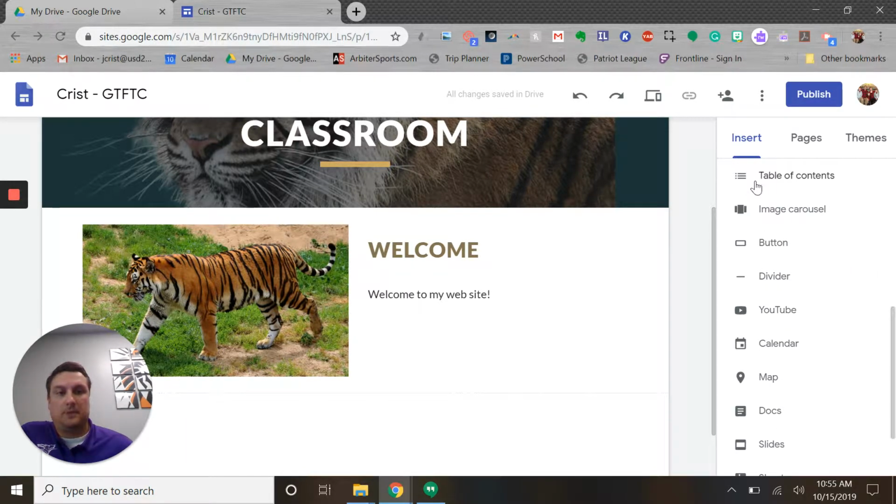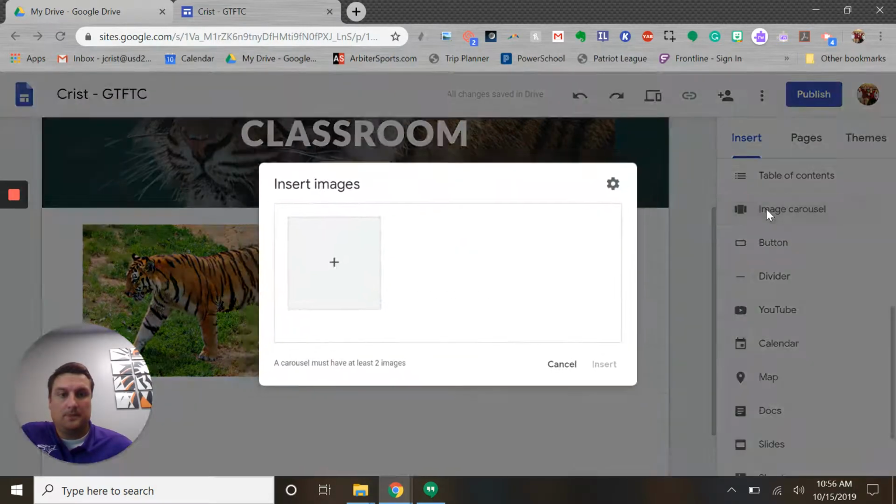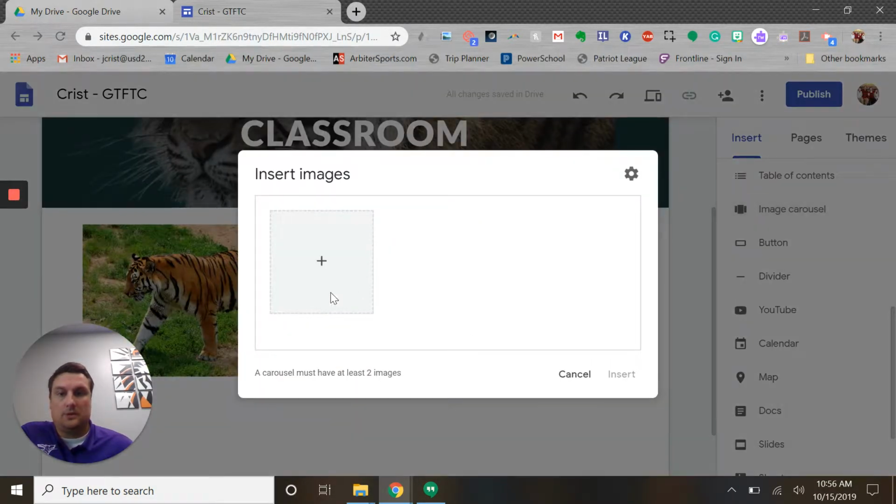Below the layout options, you've got all kinds of pre-built image, text, content things. We can do a table of contents. The image carousel is a popular one. So when I do that, you notice here, it must have at least 2 images. So I can add them here.